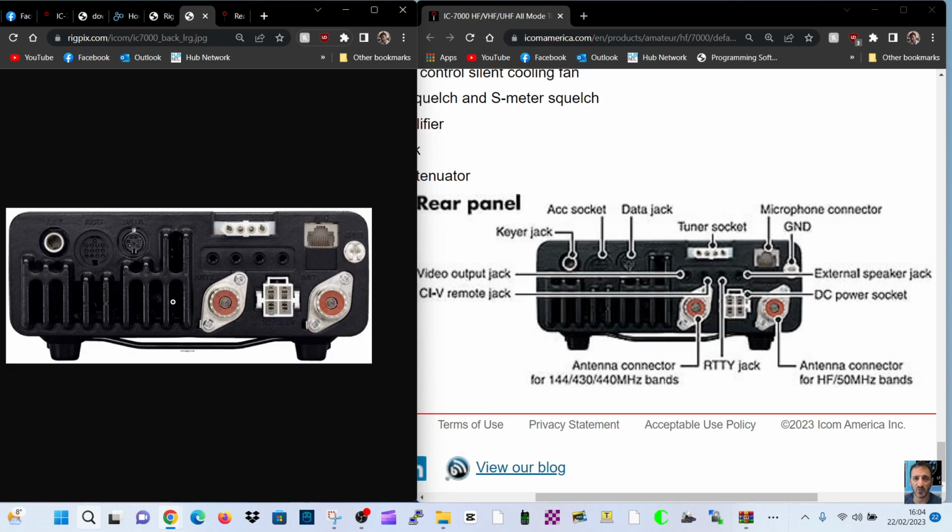PL259 connectors, the one nearest the heat sink is 2 meters and 70 centimeters. 4-pin power lead, which is the same as my Yaesu one, and then the one nearest the outer part of the radio is your PL259 for HF, 50 megahertz. Got your ground plug, and you've got the mic connector here, and remember, you also have a mic connector underneath the head unit as well.